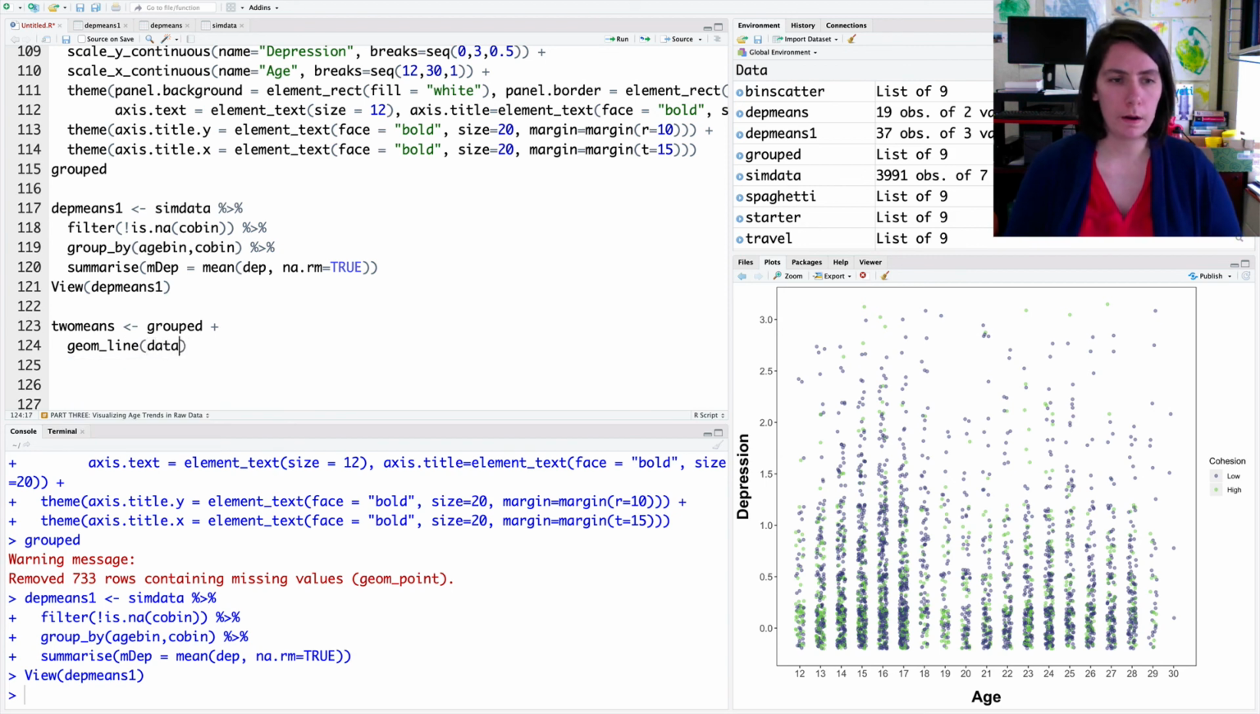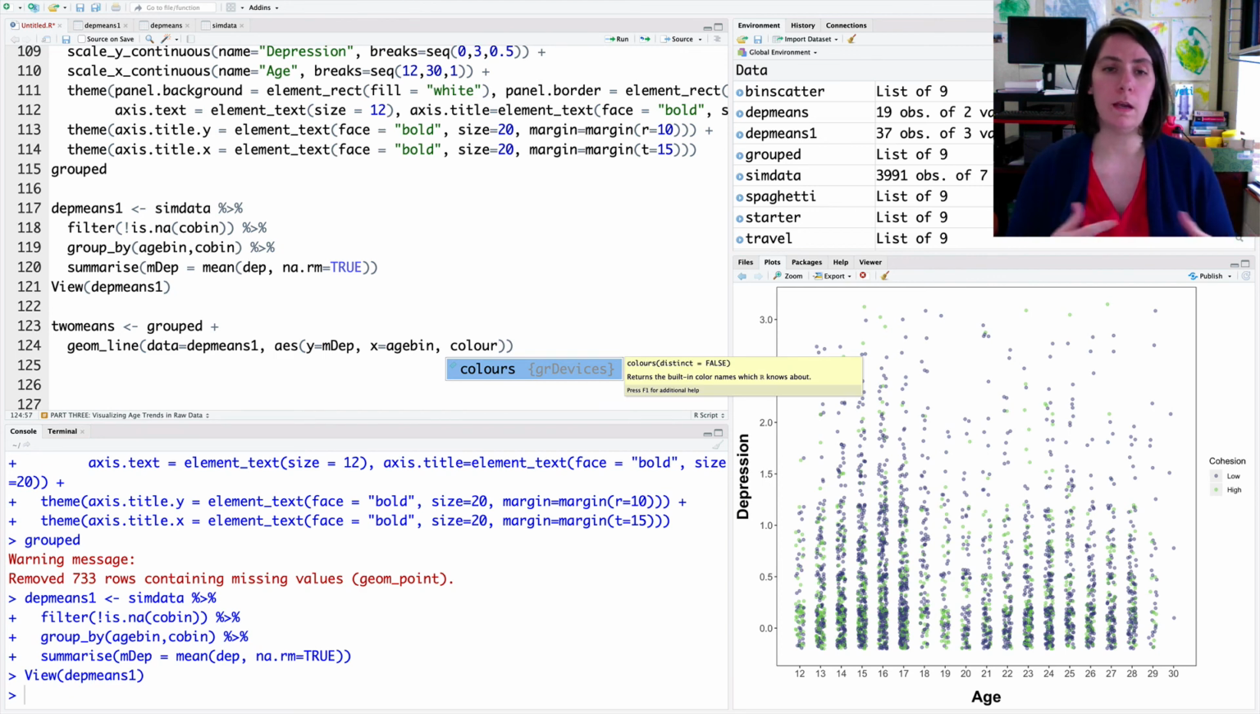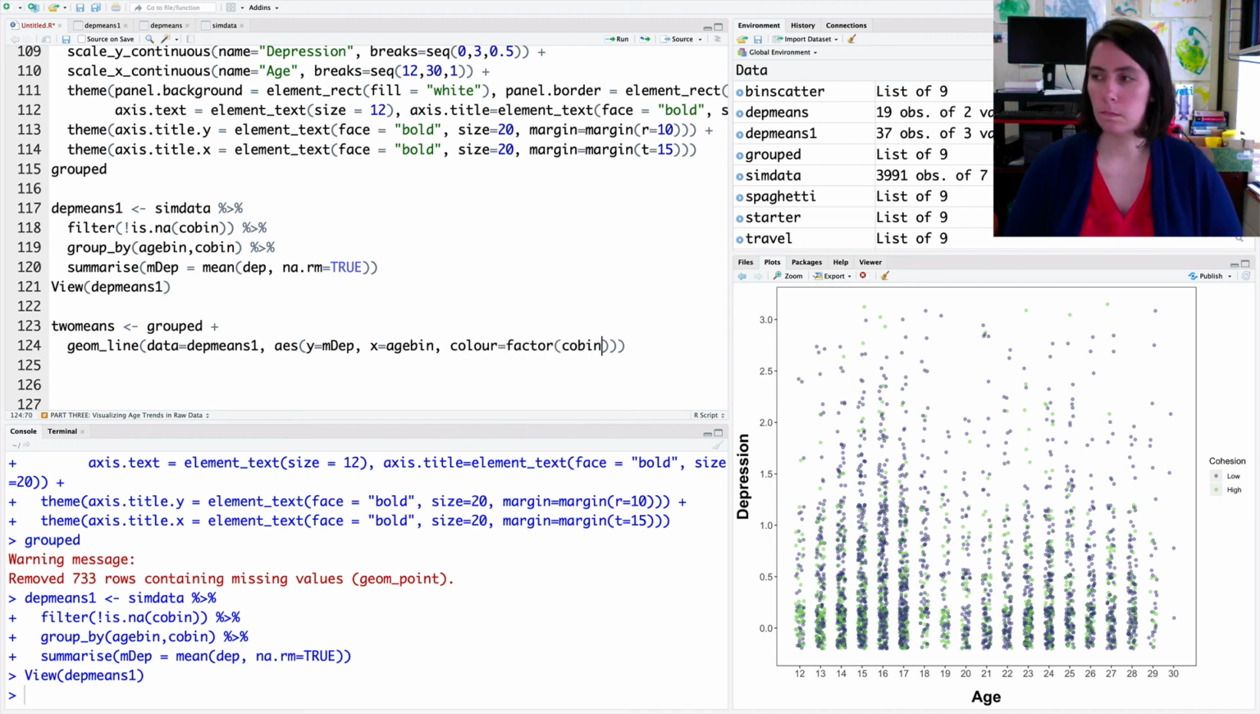And we are not inheriting any aesthetics. We're going to have to tell R to pull from this new data set that we created with the aesthetics y equals mdep, x equals hbin, and color, right, where we have a variable that indicates the lines are going to be different colors, and color equals factor cobin. Make that line size equals 1 again.